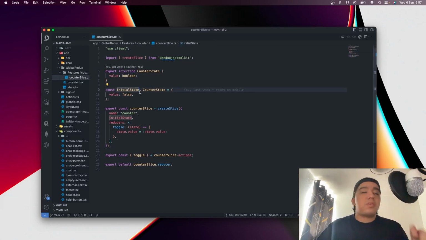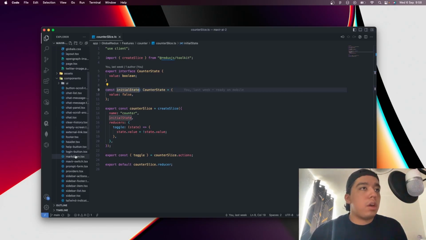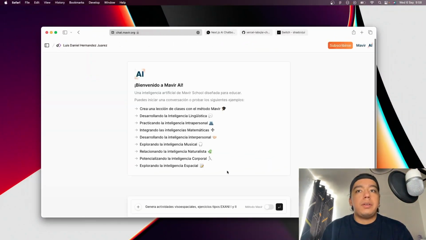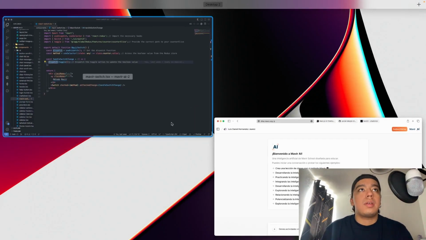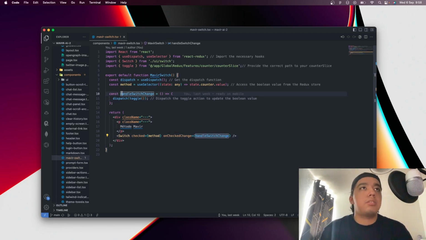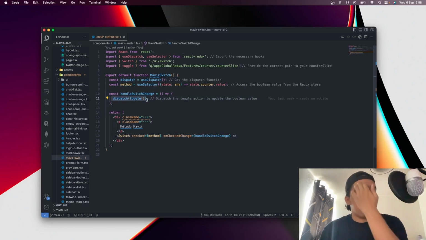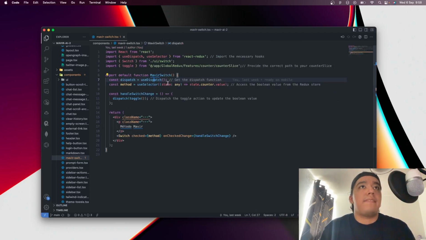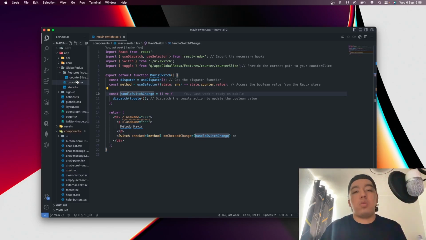In order to install Redux, you have to wrap your whole application in a Redux Provider tag. I'm not going to talk about that, but I'm telling you how we made this. So if we go back to Mavir switch, pretty much the flow is the following. When you activate the Mavir method, it will call the function handleSwitchChange. HandleSwitchChange will call dispatch toggle. In dispatch toggle, we call useDispatch, which is a function from Redux, and we update the value in the global application.